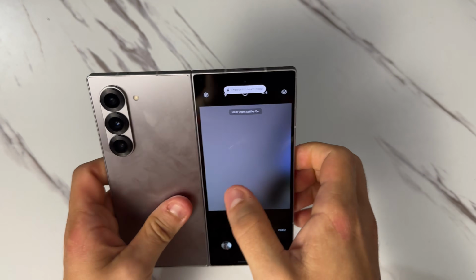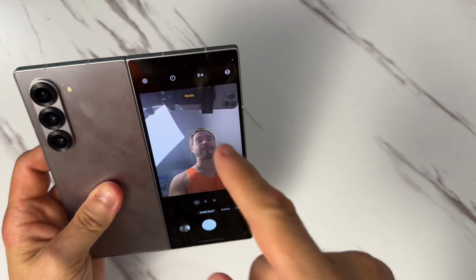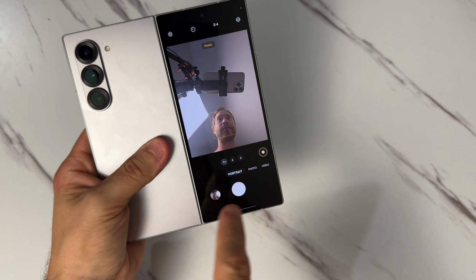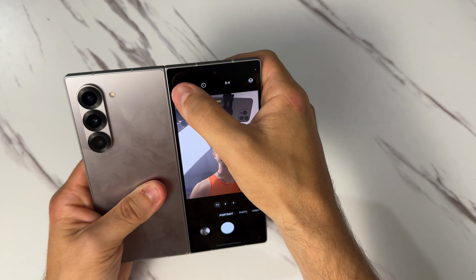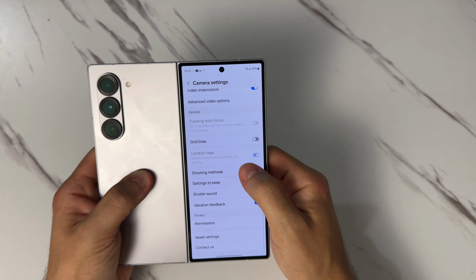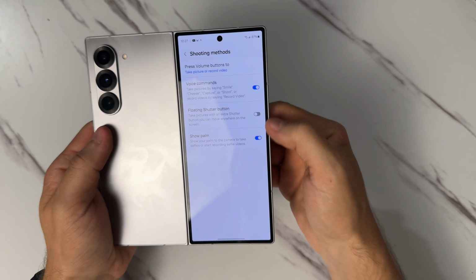Now you want to open the phone up. Boom, now you are using the rear cameras to take a selfie instead of using the selfie camera. But I don't know if you guys could tell, it's a little bit hard for your thumb to reach the shutter button. So to do this even easier, click on settings and then scroll down and you'll see shooting methods. Now you want to tap on it. Then you have these options over here.